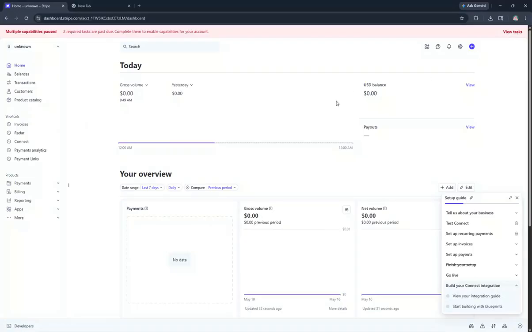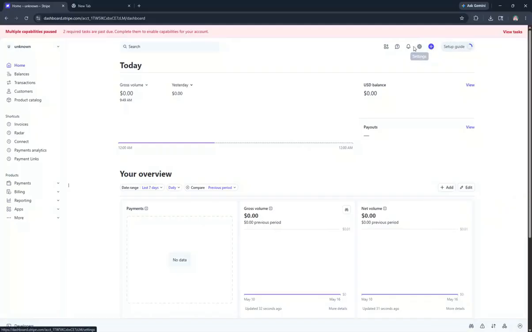After that, it's time to add your bank account details. You'll need your bank's routing number, account number, and possibly a bank statement for verification. This allows Stripe to deposit funds directly into your account.